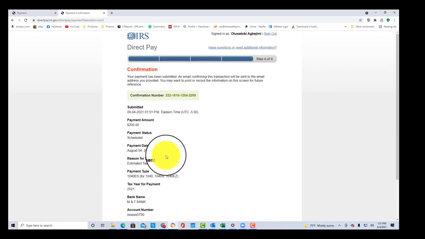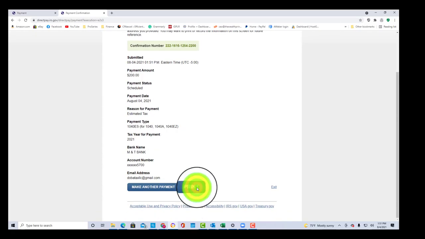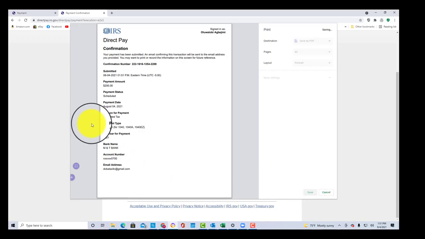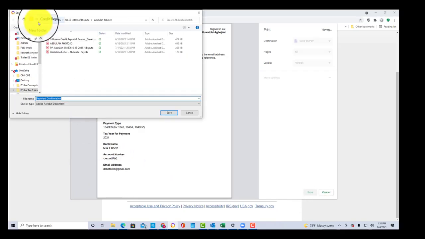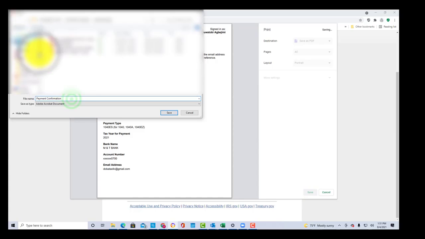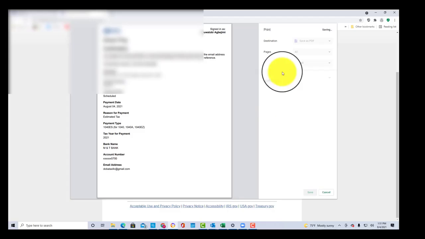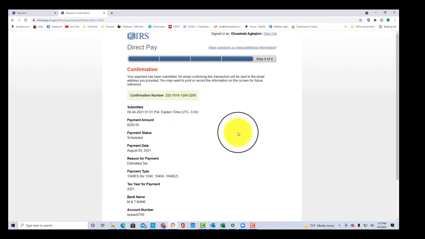What you should do is always make sure you print this paper, the confirmation. I know that I said I wanted a confirmation in my email, but I always love to save a copy of my confirmation. So I'm just going to save it on my desktop hypothetically, and I'll put it ES in my name, Toby. You can save it in whatever form you like. You can choose to print it. I love to save it on my system. So there you go. That's how you make your estimated tax payment.